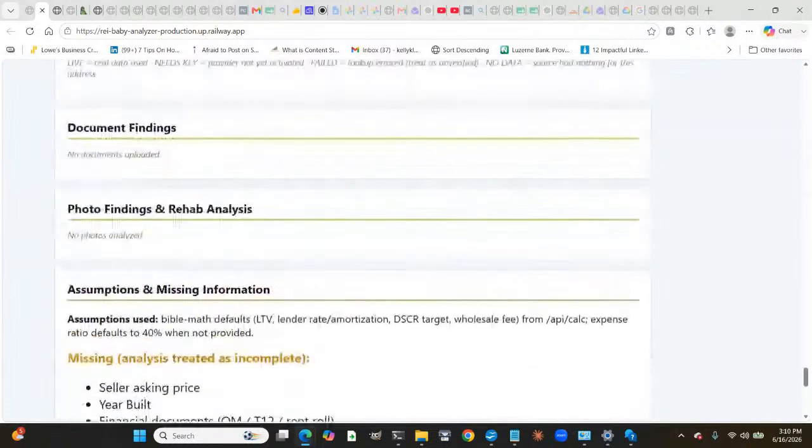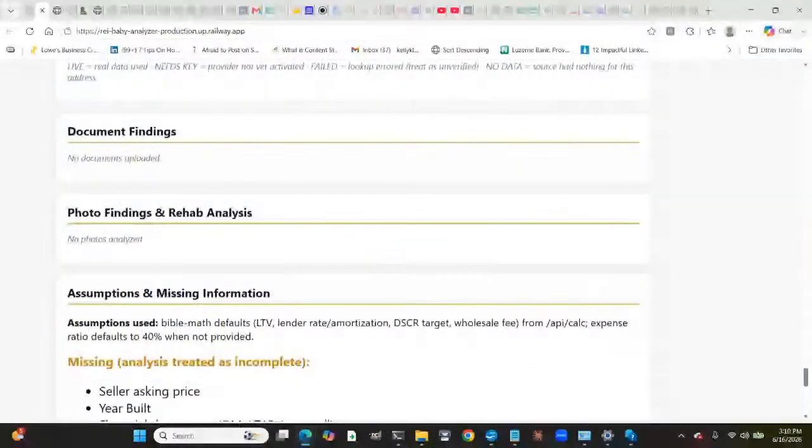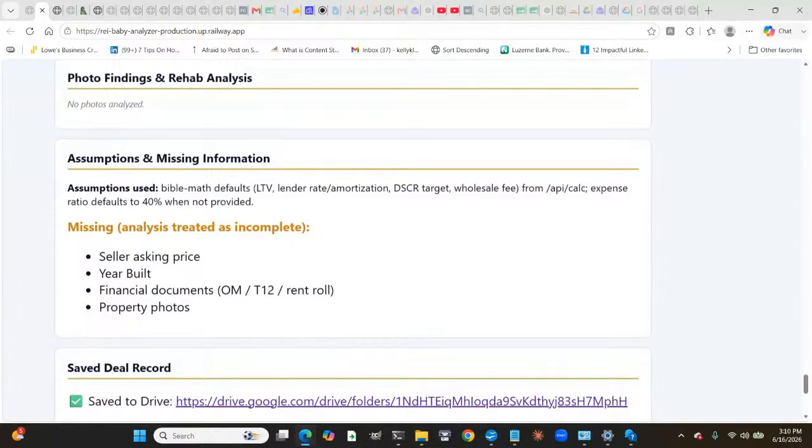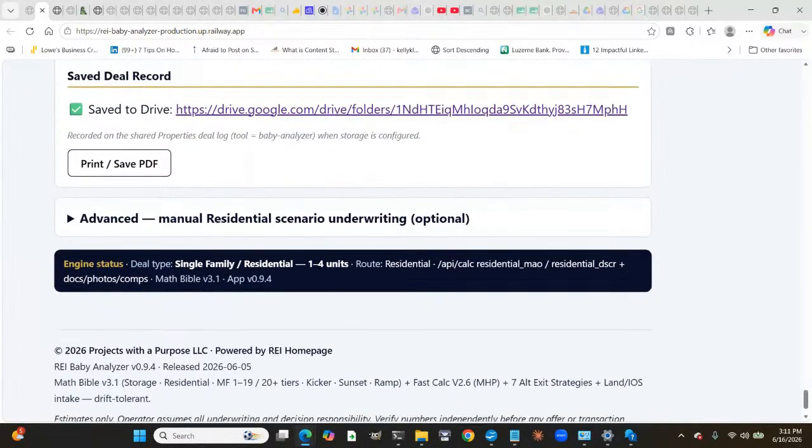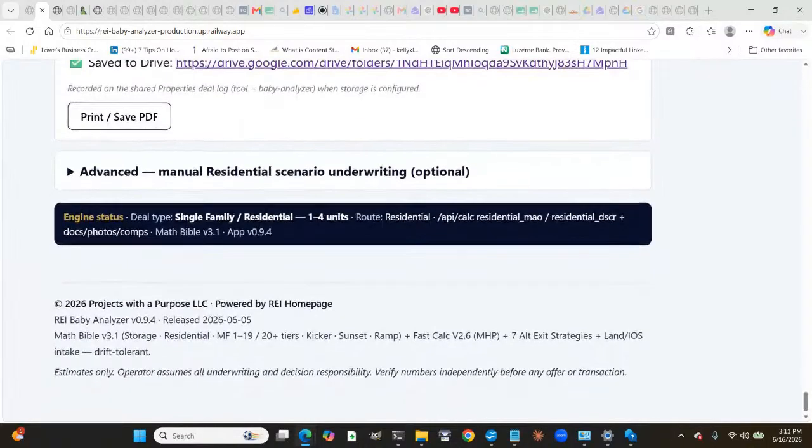If you gave it documents, it would give you document findings. So whatever you uploaded would get parsed here. It saves everything into a drive. It saves everything into a spreadsheet. It sends you everything. And so this gives you a pretty quick answer.